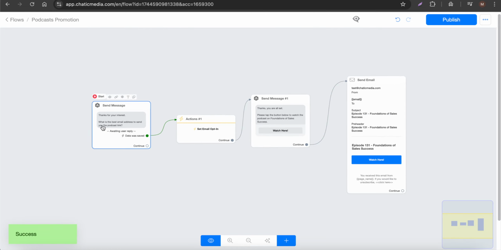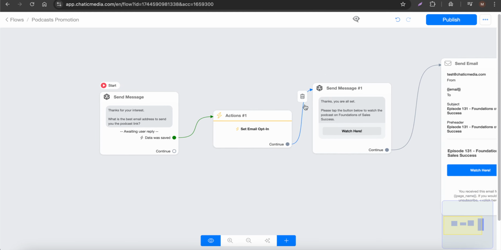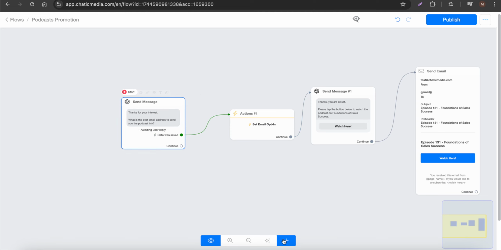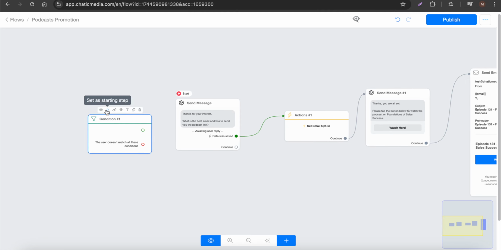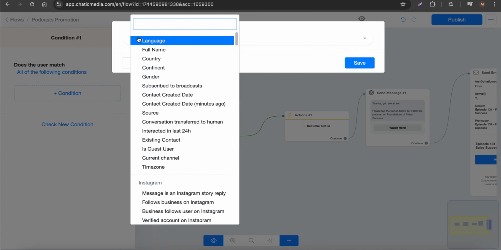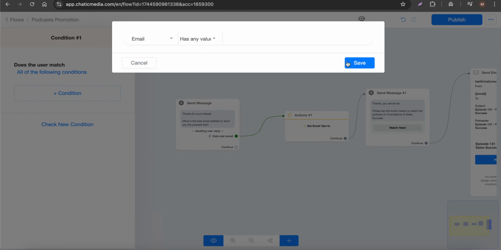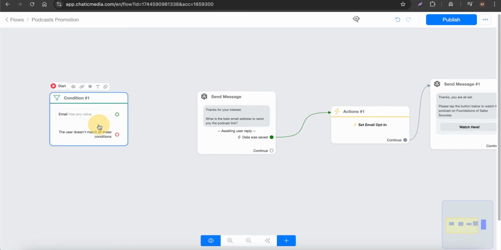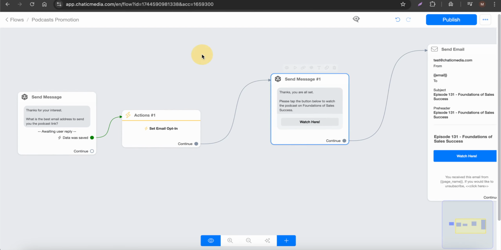You can use the same flow we just created for all the podcasts you are going to promote in the future as well. In this case we can add a condition as well. Let me make this condition the starting step. We don't want to collect a customer's email again and again for every podcast. So if it already exists, we can simply send them the podcast link right away. So here, email has any value means they have already provided their email. In this case we can simply send them this particular message. Let me adjust this particular message a little bit as well.